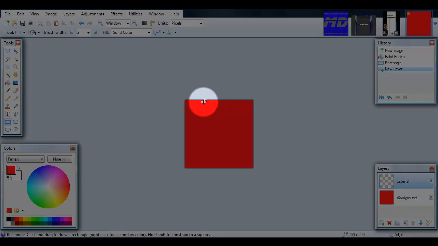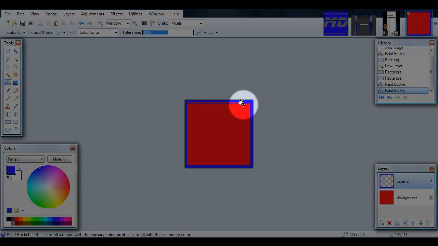You would have to do a new layer. Don't know why it's not. Oh, it's because it's red, I bet. Let's do a blue square. And then you could leave the inside red. Go back in the paint bucket and color that in blue in the background.